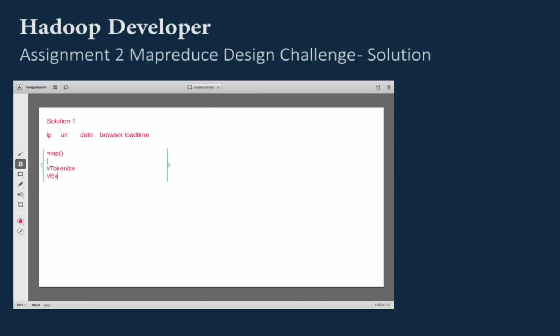After we tokenize, what we would emit is IP comma month hash year. Now that's the first approach that normally students would take. Typically one of you might have solved it in such a way that you have IP as your key and the month hash year as the value.